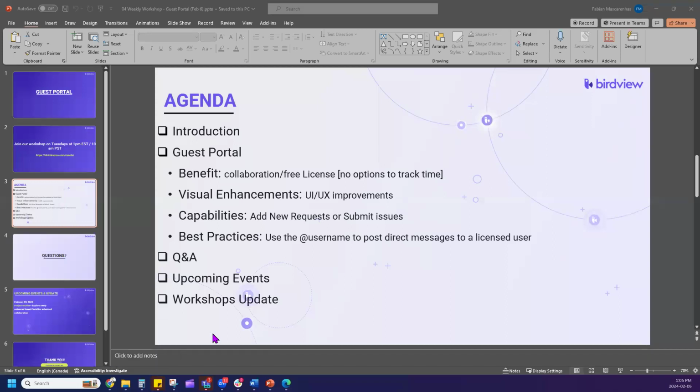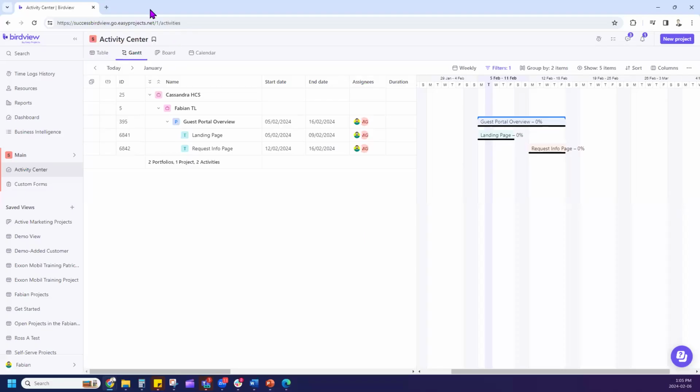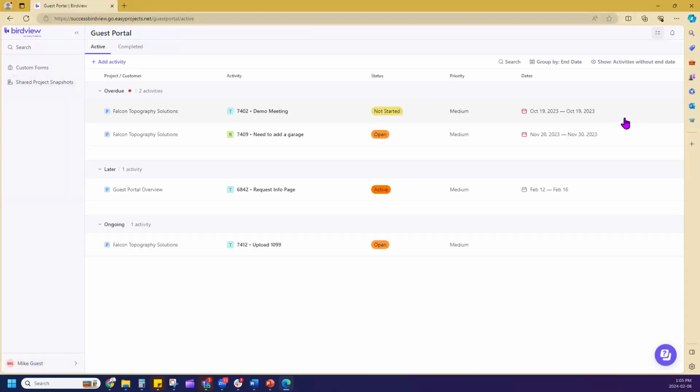I will be logging into our own demo instance. This instance is labeled Success Birdview. As a resource that is licensed, this is the area that you're typically going to be working with. Then I'm using Microsoft Edge, logging into the same instance, but as a guest user. The guest user is Mike. I've got this user set up, and you're getting to see the difference in visuals when you log in as a guest user and when you're logging in as a licensed user in Birdview.